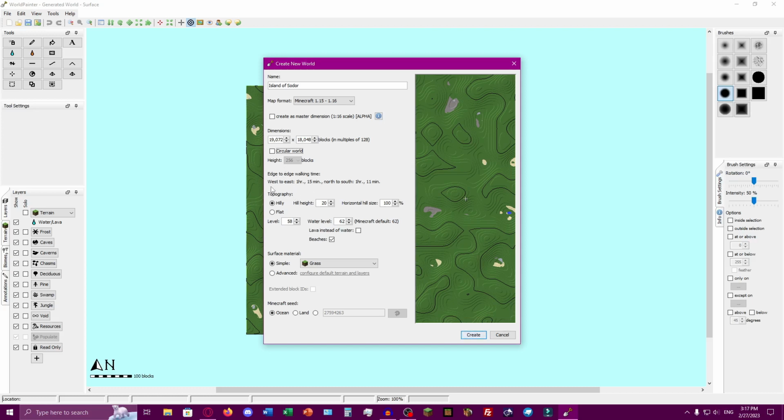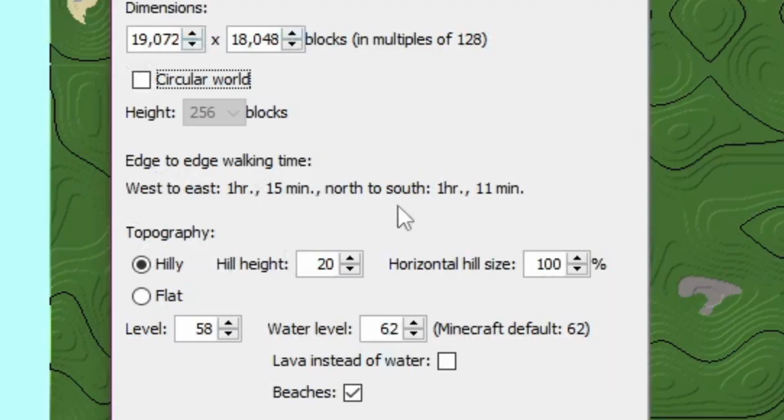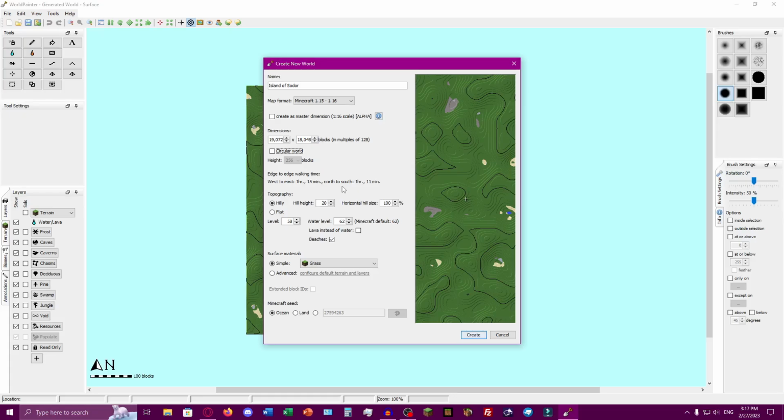Let's see, edge-to-edge walking time. With the size of this map, it'd take 1 hour and 15 minutes to go east to west and 1 hour and 11 minutes to go north and south. This is a pretty big map, right? This is giant. Down here with the topography is pretty much what you want your land to look like. Hilly or flat. I do it flat because that just gives me more creativity in making terrain.